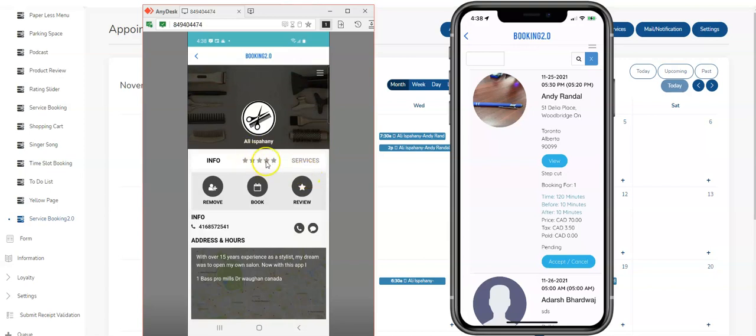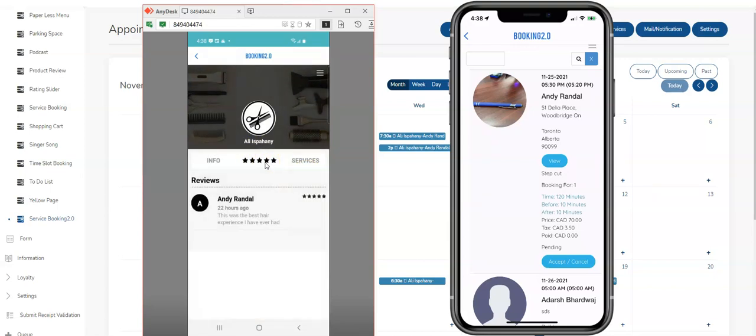You also have the ability to upload screenshots or images of your work. Here are the reviews for the specific provider, and the reviews can only be done by people that have actually had an appointment with this person, and you can see the services that I provide. So let's go ahead and book a service.